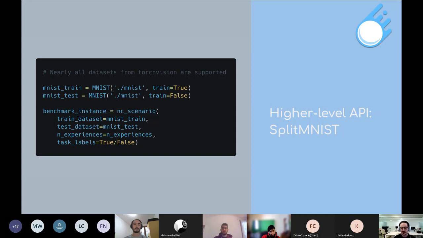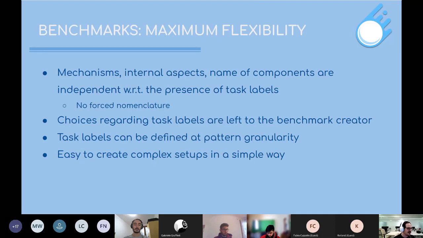And if we want to have a look also at the lower level APIs, there are good Colab examples and there is a lot of documentation on Avalanche. We are already working on improving it, but it's already very good. So consider having a look at it.